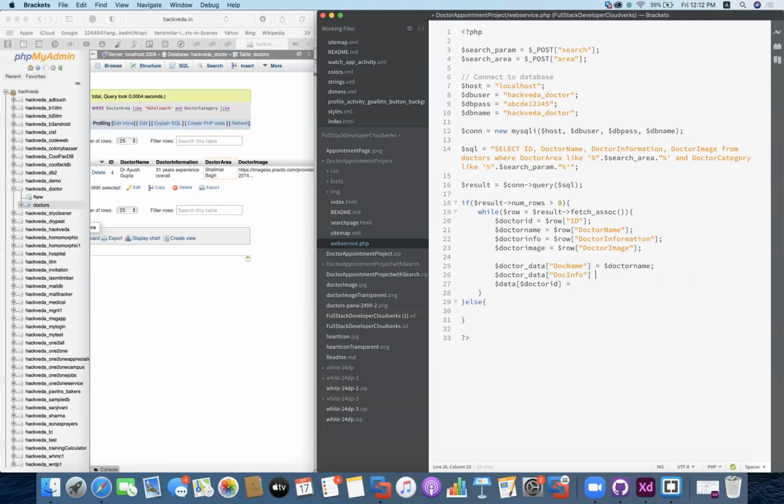and I'm going to save $doctor info in it. Then I'm going to have doctor data, and I'm going to have doc image, and I'm going to add $doctor image in it. So I've got all the three values updated. Then for the doctor ID, I'm going to store the doctor data, $doctor data. That's how we are going to get a lot of doctors, and they will be saved with respect to their IDs.